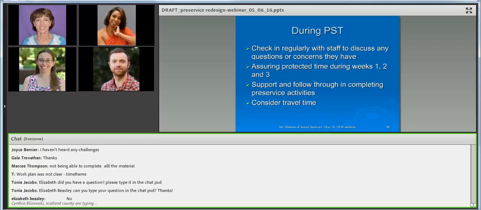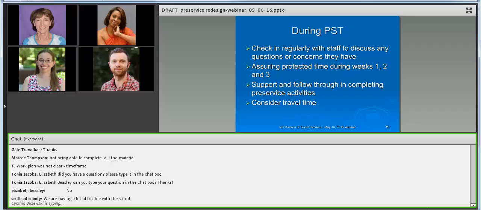Also important are support and follow-through in completing the pre-service activities. We as trainers are always available for them, even during that first week when they're in the agency. As Ginger mentioned, they receive a lot of emails from us supporting them. They may also need support during the training from supervisory staff as well.